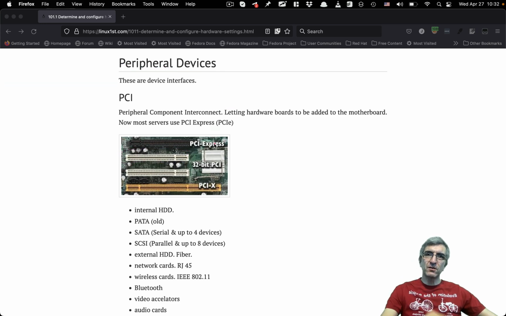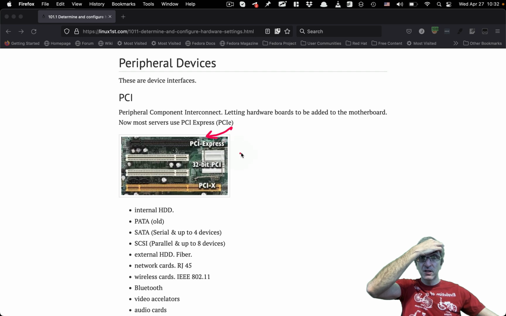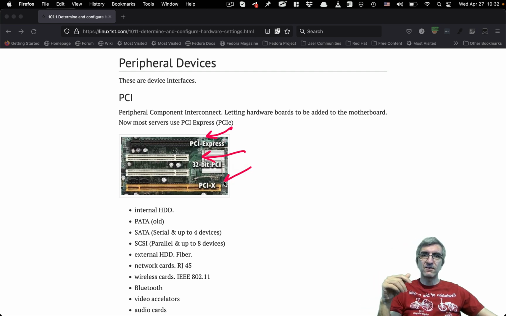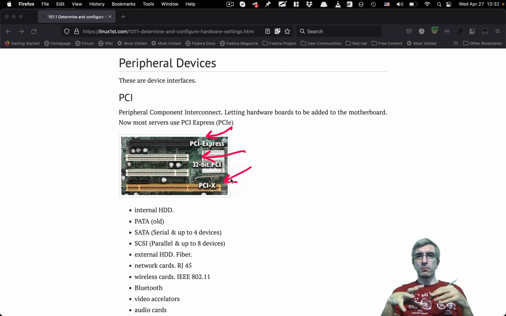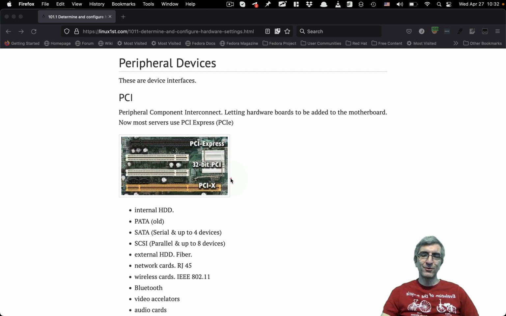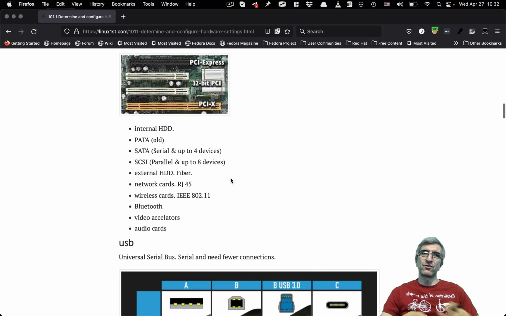These are three different PCIs: PCI Express, PCI 32 bits, and PCI X. There are other expansion ports too, but let's focus on these ones. Now you were able to upgrade your computer without changing it, without changing everything in it. You were able to expand your computers.